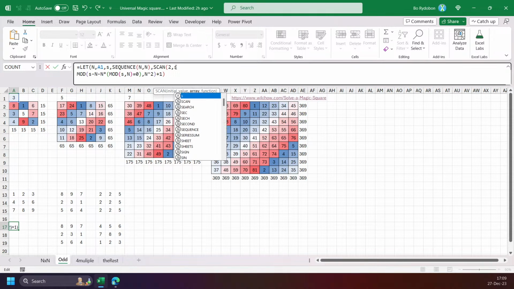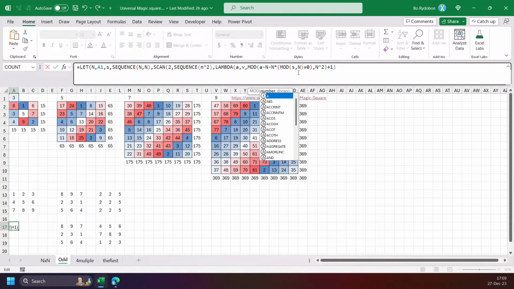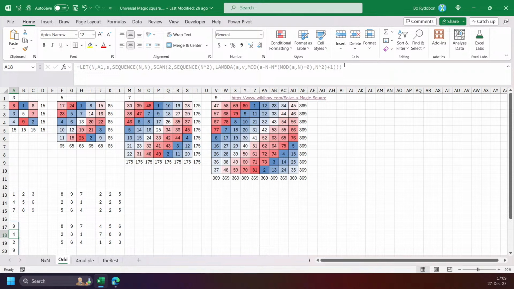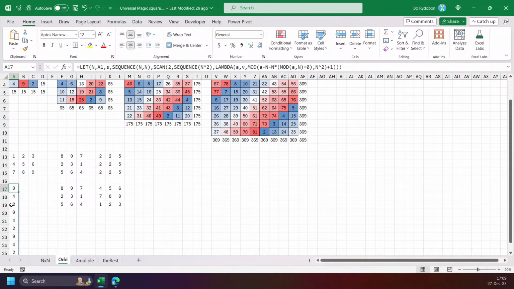So a sequence of n power 2 here to get 1 to 9 here, and then lambda a and b. And this one becomes A to refer to the previous row. And this one is just go up and go right only. Cross. We got 9 here. And at some point, we have to go down, which is this one.